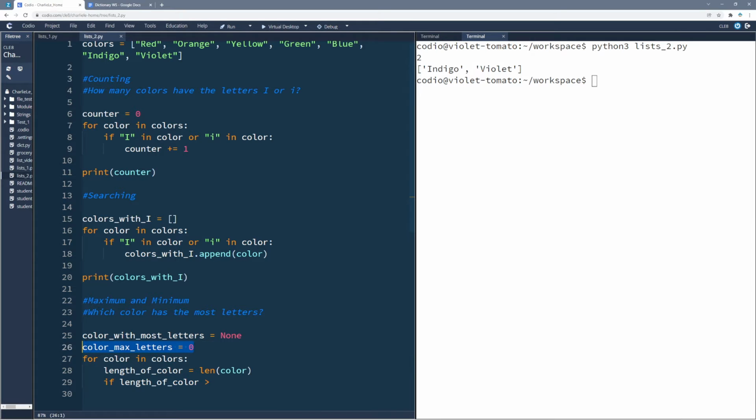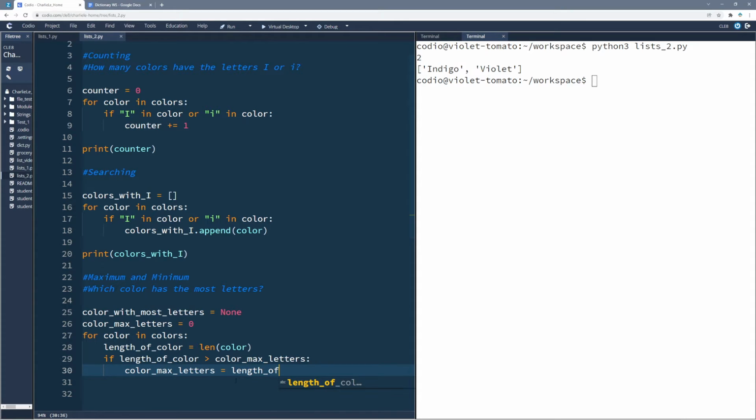The reason why I have this is because now, as I go through the list, I can compare to see which ones have the most length. So if the length of the color, remember we're taking a look at each color, is greater than the color max letters, if we run into something that's bigger than the max that we have, then that should replace it with the length of the color. Okay, length of color.